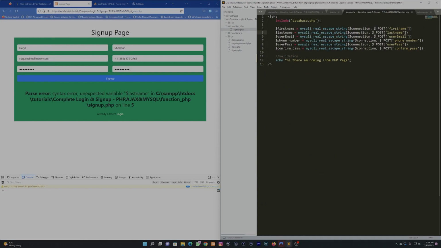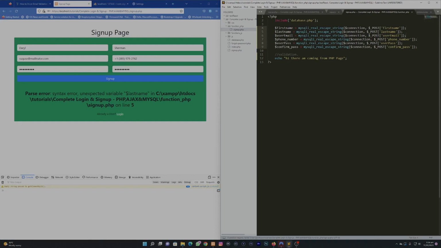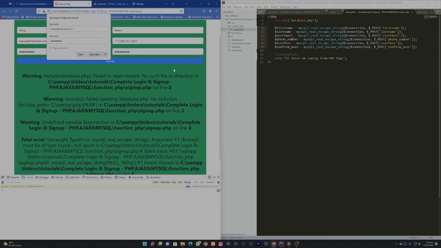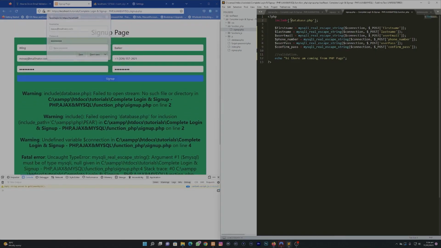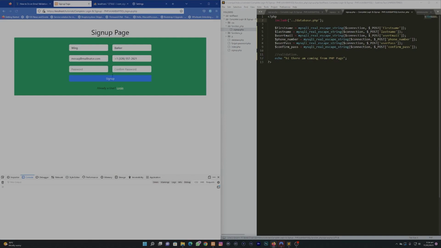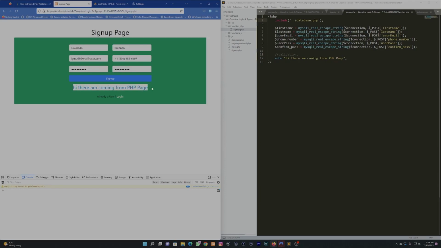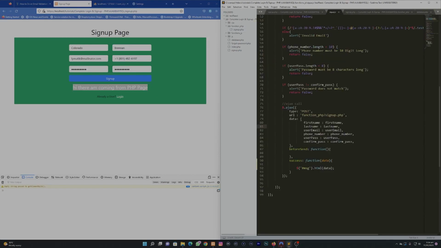Where is this one? Okay, so now I need to close these, end them. So ending tag here. Okay, so now when I refresh, I'm getting an error, failed to open stream, include database file. So this should be like this. Then I think this time, yeah, you should have the message here. Hi there, I'm coming from PHP page. Okay, so now you have something like this here. This is the message that we are getting from the PHP page.